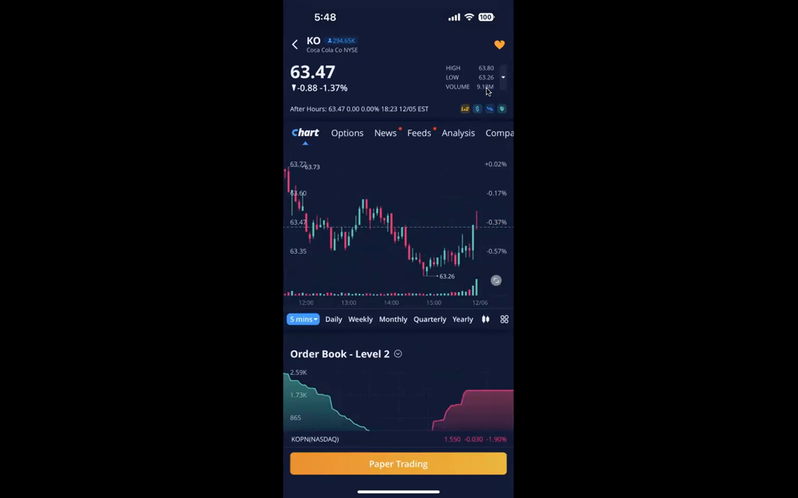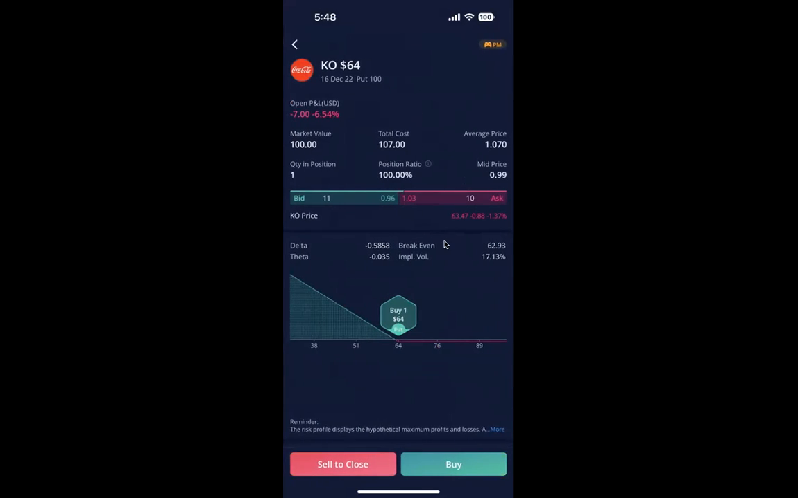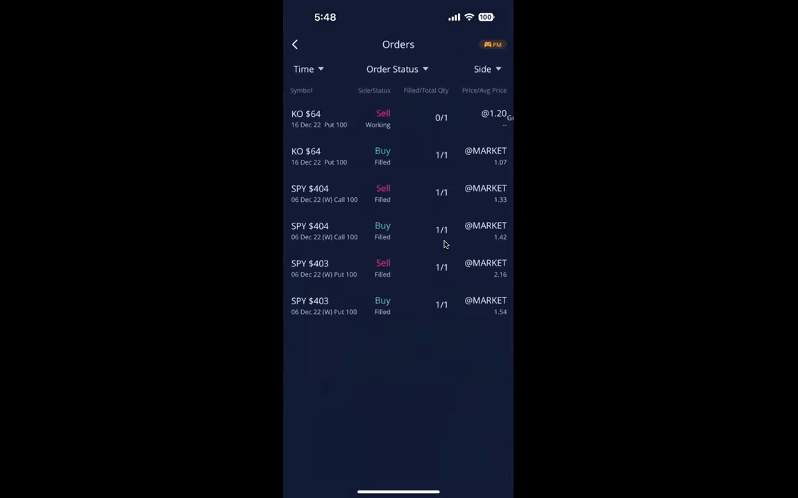And then I forgot to mention this arrow here. It'll show you the information for the company: next earnings, dividend date, X, Y, and Z. All righty. And again, last but not least, you can click on the order section. It'll tell you the orders and everything that you bought or sold.